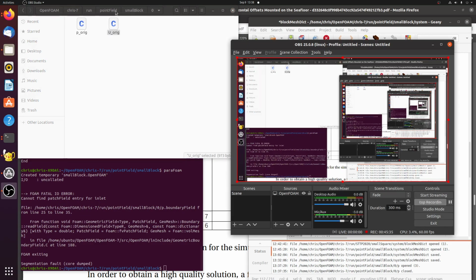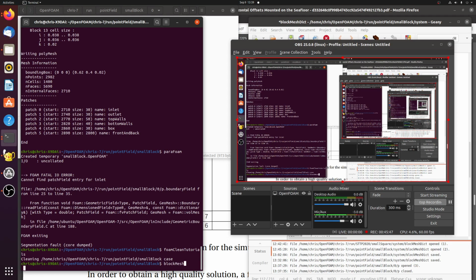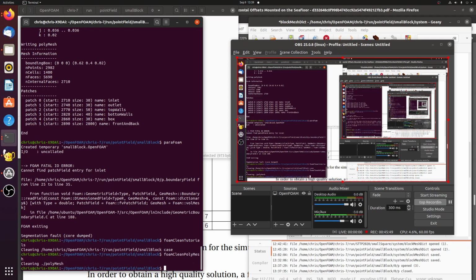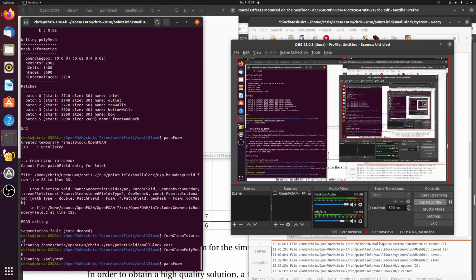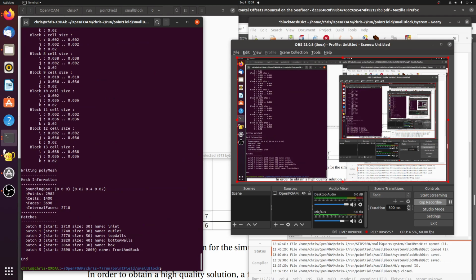As you can see, I'm in point field and then small block. I changed them to P original and U original. So they've been changed. So let's go ahead and try to run this again. Do foam clean tutorials. Foam clean poly mesh. And then block mesh. And now I'll actually run the mesh.